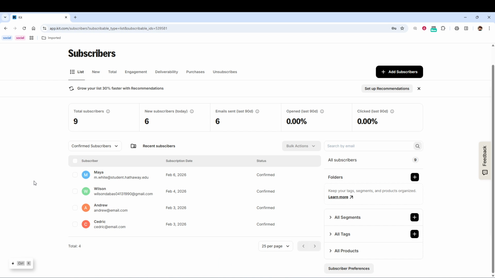And that's it. You've set up a segment in Kit that will keep itself up to date and help you send more relevant, targeted messages to the right people.